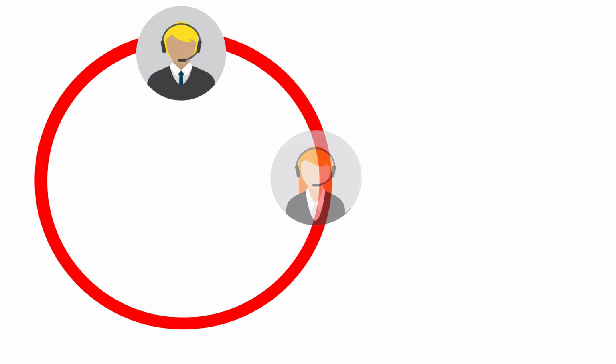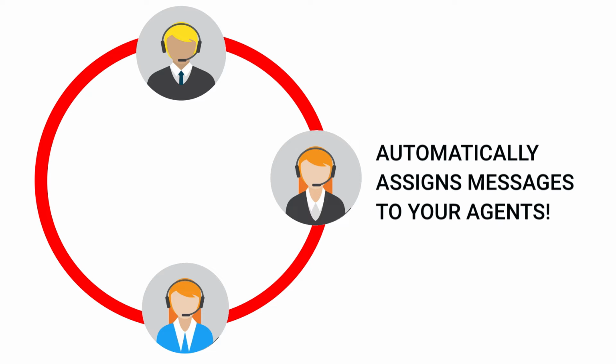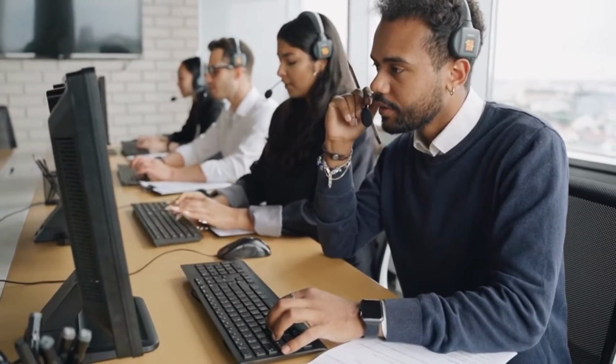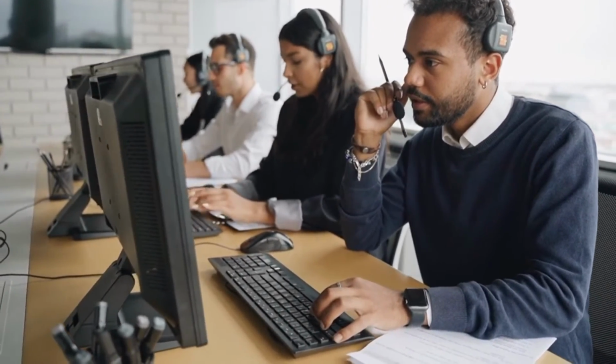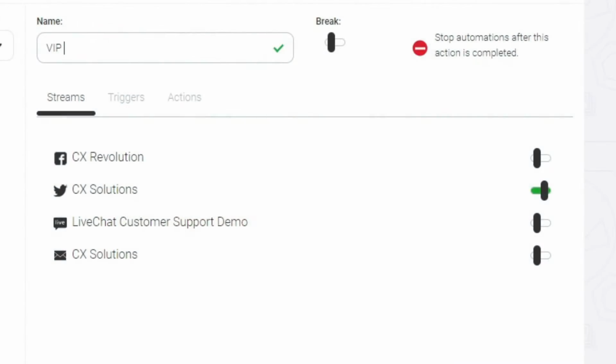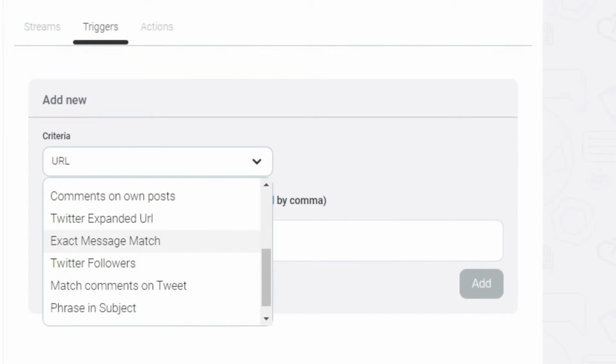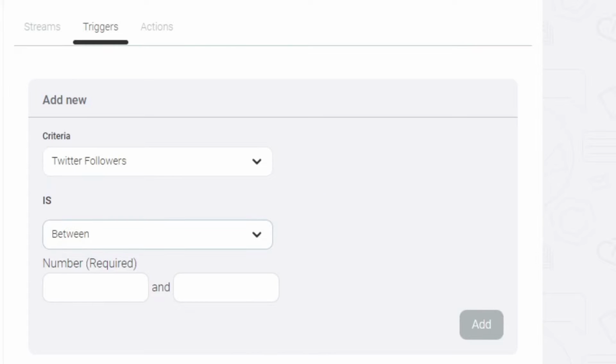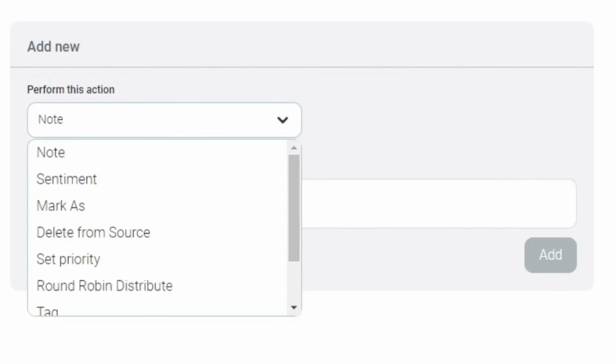Another popular automation is round-robin distribution. This is an automation that assigns messages to agents versus manually assigning them. Let's say you have a VIP department within your organization and have a specialized team to deal with large social media influencers. We will create a rule called VIP Twitter. We will add a trigger telling Sentiment that this customer has more than 1,000 Twitter followers, and so that message should be prioritized. Once the trigger is created, we will select round-robin distribution within the action menu.